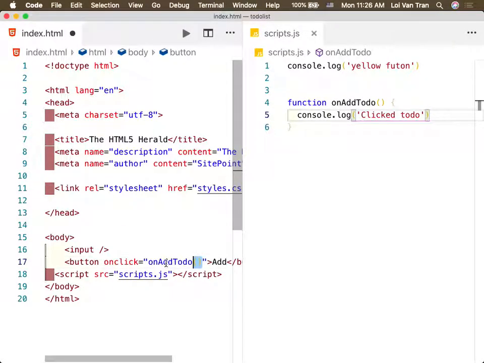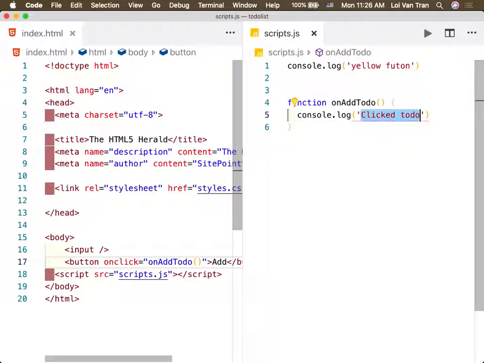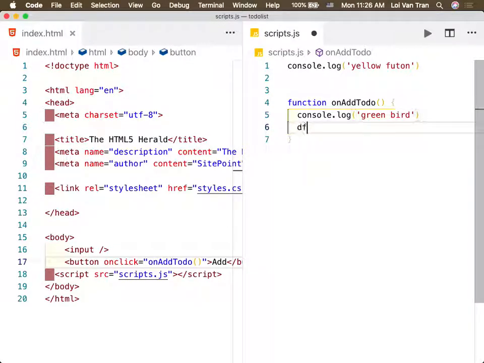So we're just gonna add it, and we need the parentheses here. I save it, and notice what it says right here. Green bird. We save, refresh, I click, green bird is console logged. Okay, what's the next step? We need to get the value of that input.